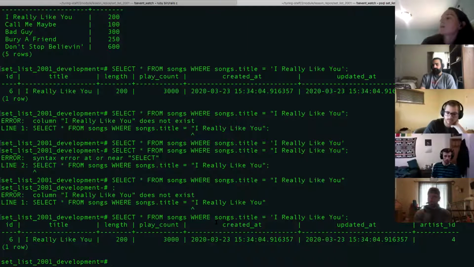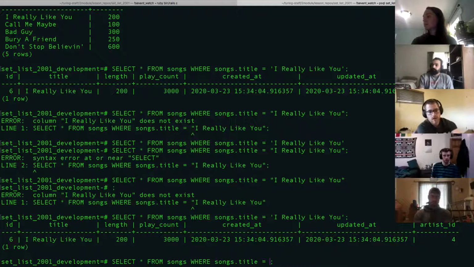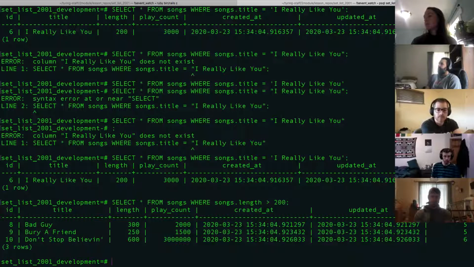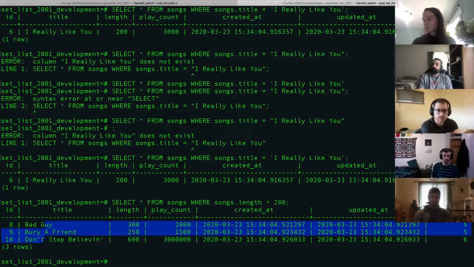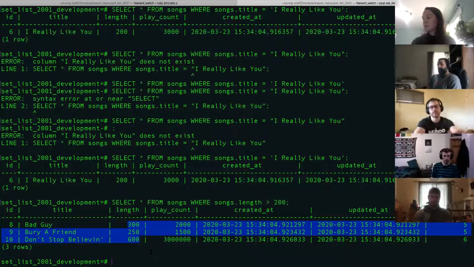Cool. So we can do it by saying where something is this. Where is also used a lot of times for conditions. So I could also say something like where the song's length is greater than 200. And we get 3 songs back that satisfy this condition. And if we look at their length, these are the ones that are greater than 200.